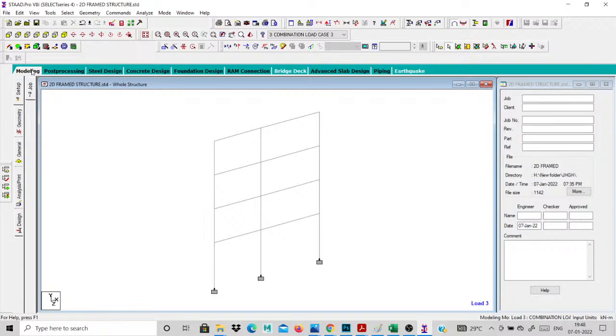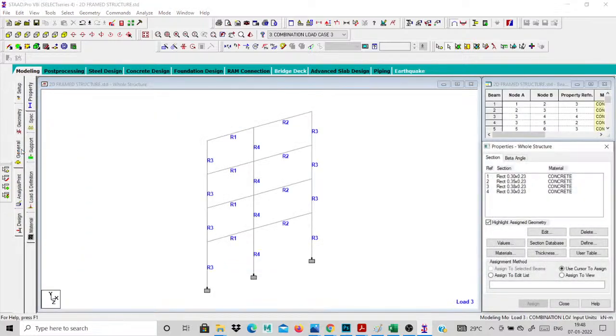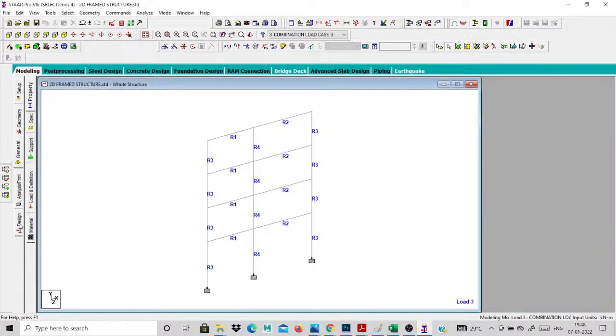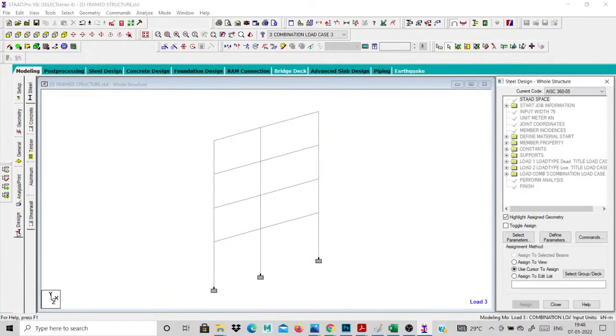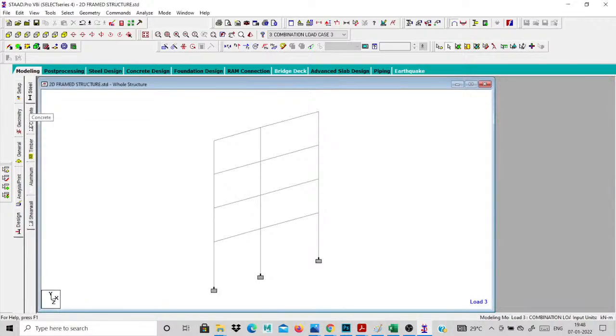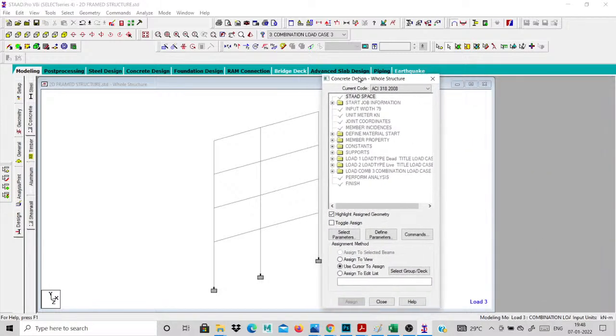First of all, go to modeling, go to general, go to design, then select timber, aluminum, shear wall, steel, or anyone. You simply select that. Our design is a concrete design. I select that concrete, and automatically the concrete design dialog box for the whole structure will be shown.